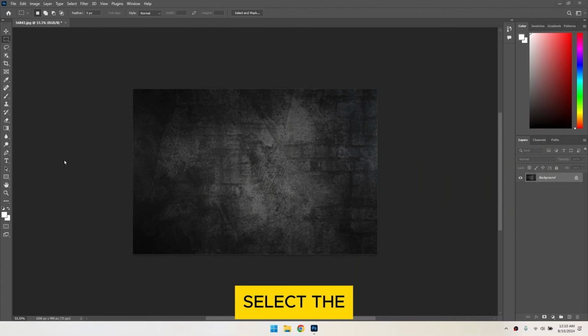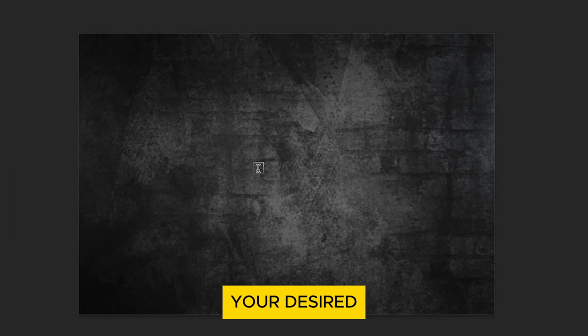First, select the Type tool from the toolbar. Click on the canvas and type your desired text.